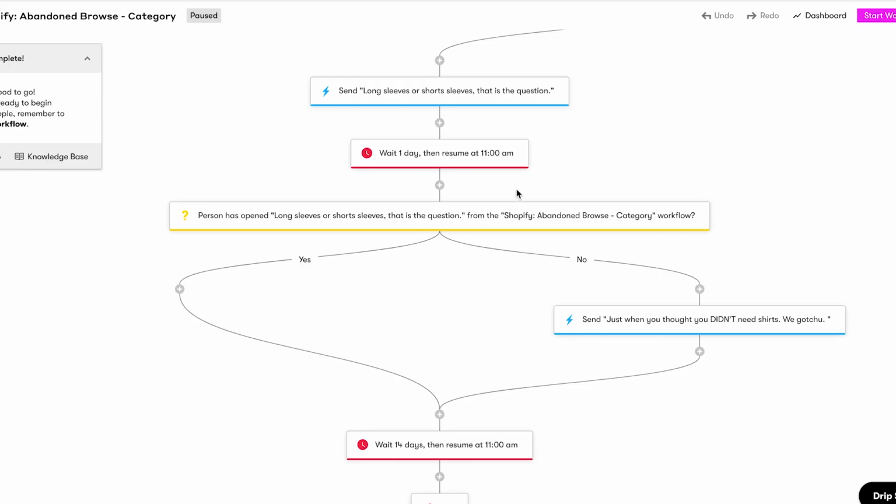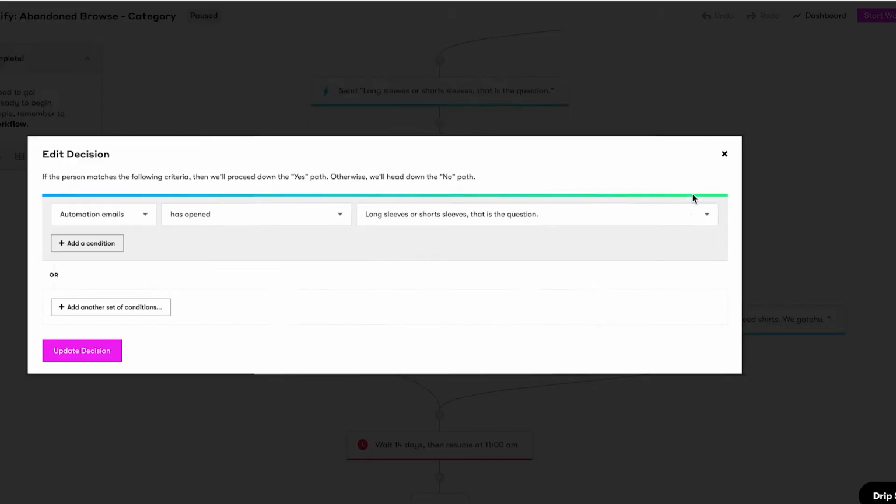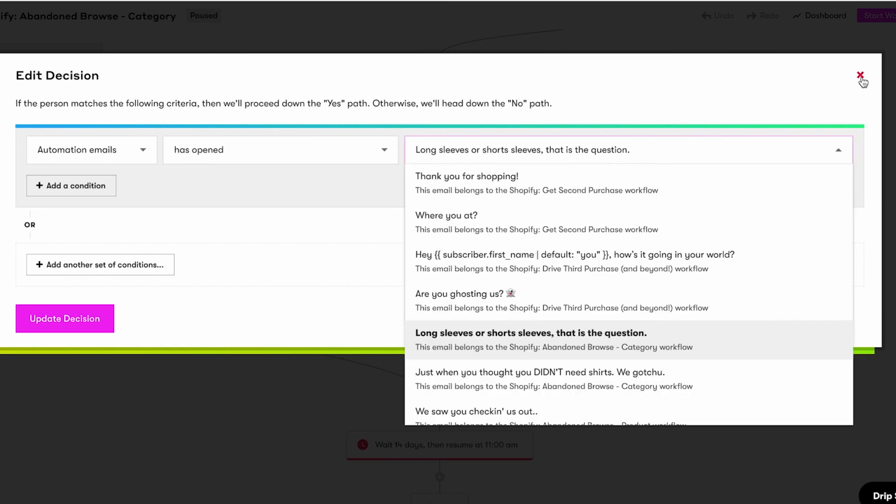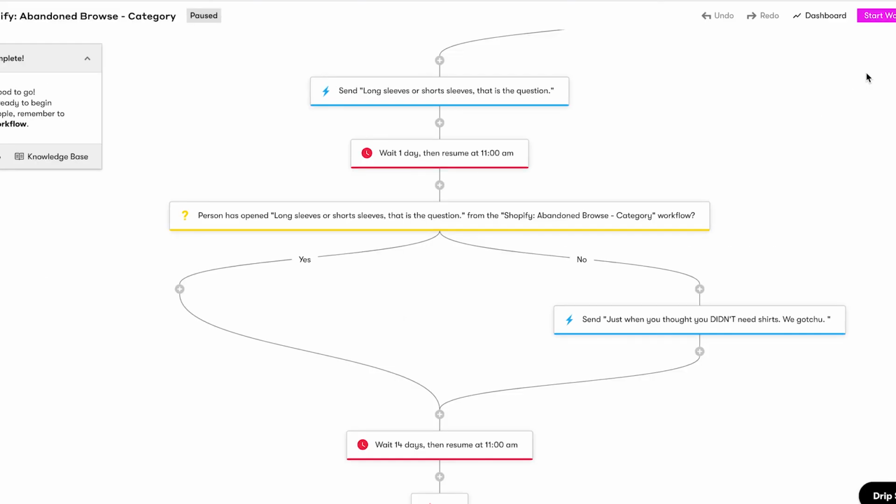Any other callouts we want to talk through? So one more thing that you'll need to customize is this decision here. You'll need to select the email that is displaying up here. Just make sure that is actually selected in this drop down right here. That makes sense. Cool. All right, are there any other tweaks we need to make after we install this workflow? No, that's it. All right, so next step, let's start the workflow. Boom. Let's do it.